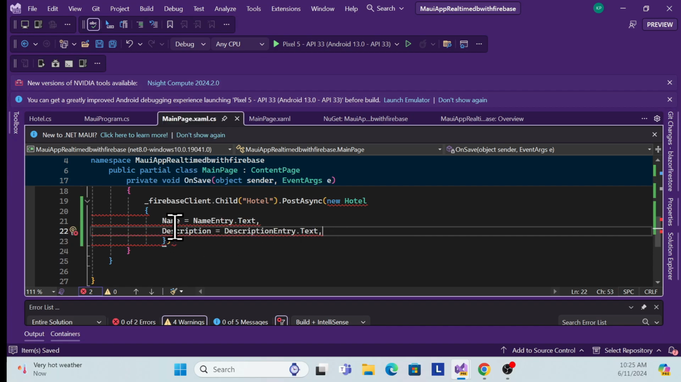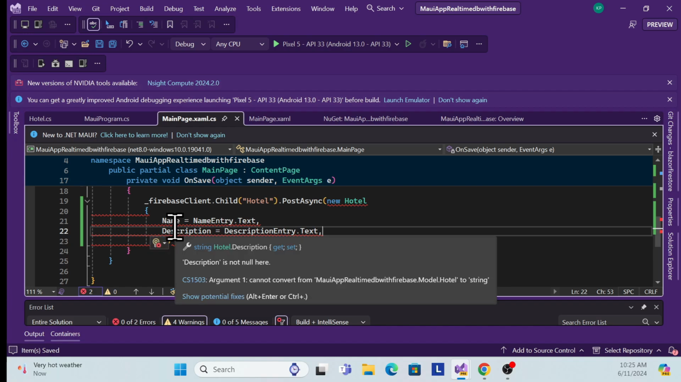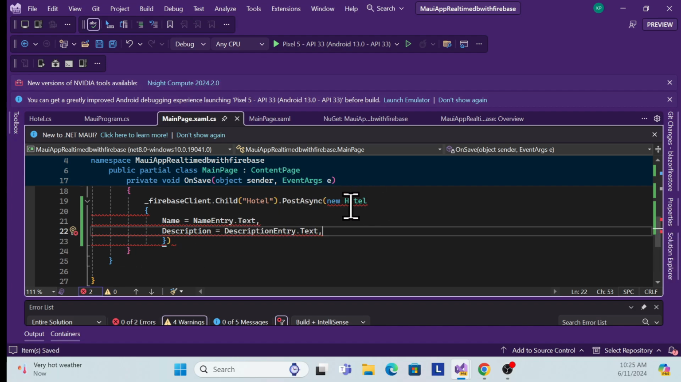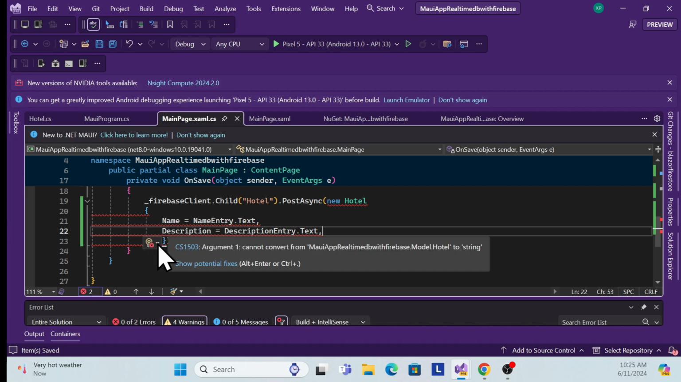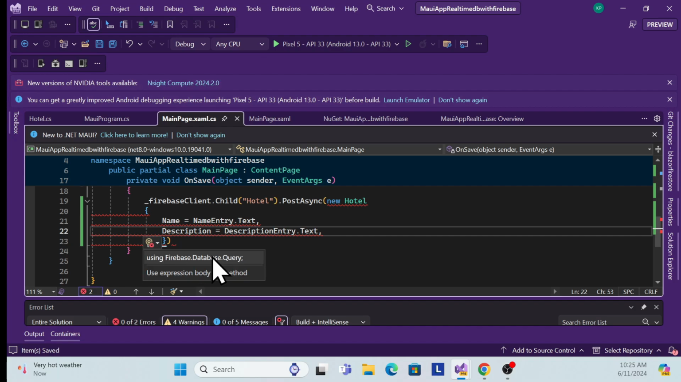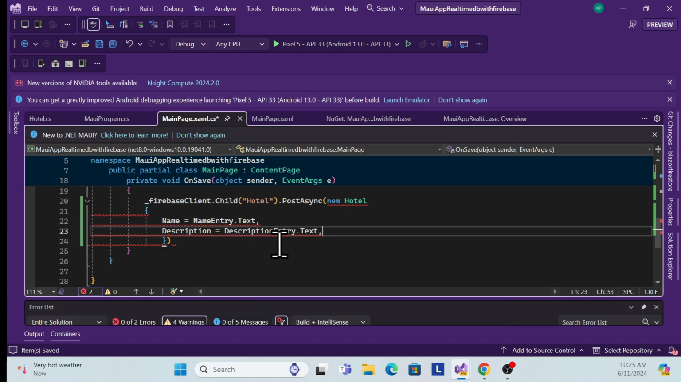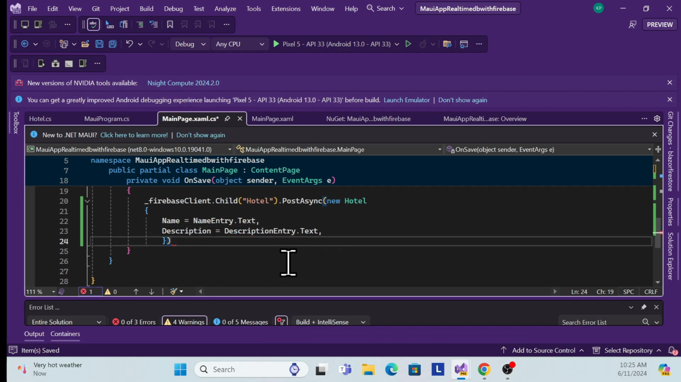And here we are getting one error. It says the argument cannot convert to string, because this actually requires a string. String means it actually requires that query. So we have to send it as a query, not as a model. For this, once I mouse over, you will get this option, and once I click here, you will get this namespace. Let me add this namespace. Once I add it, the error has gone, and that's all.